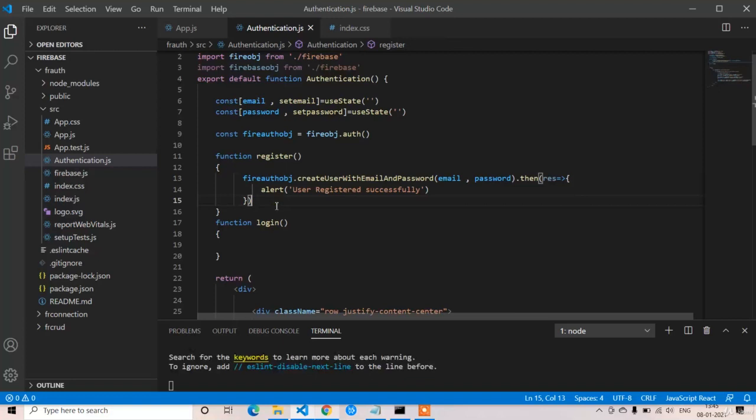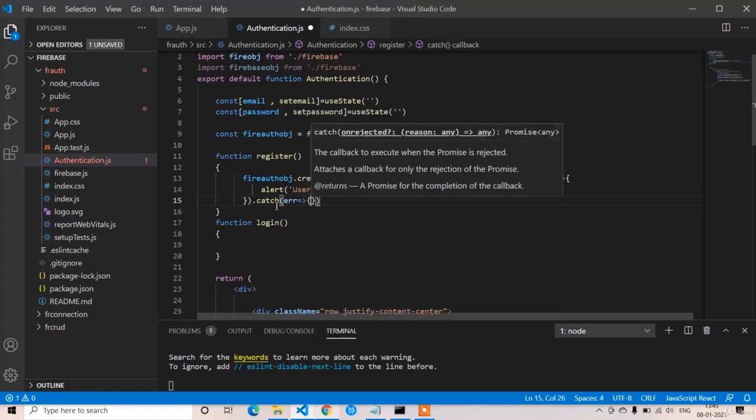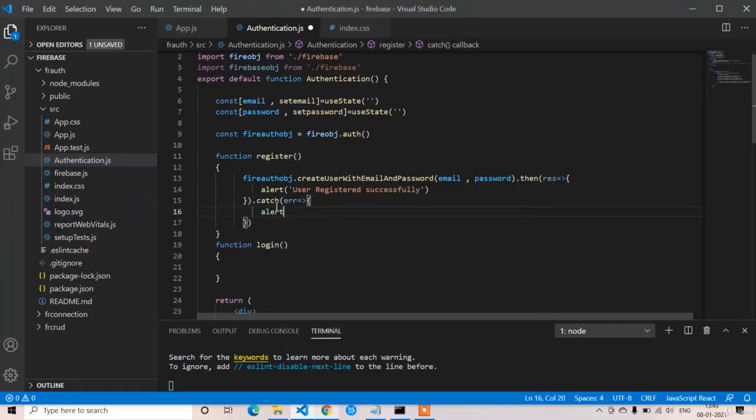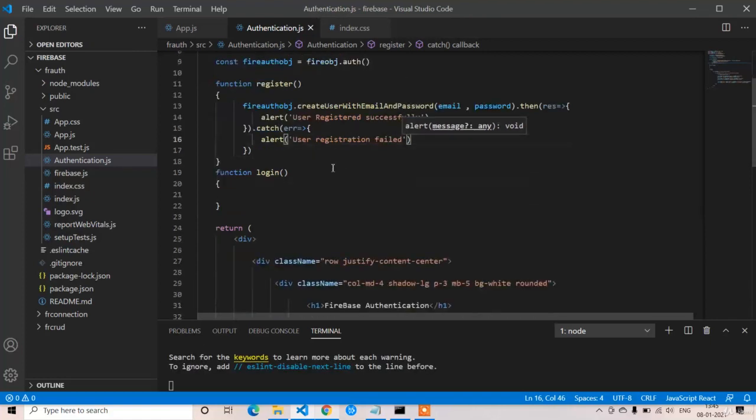And the second callback function will be catch. Catch stands for error. So catch will give the error as the parameter. So if we have any error, we have to print the response like alert user registration failed, control S.